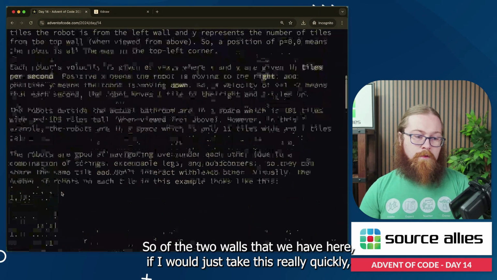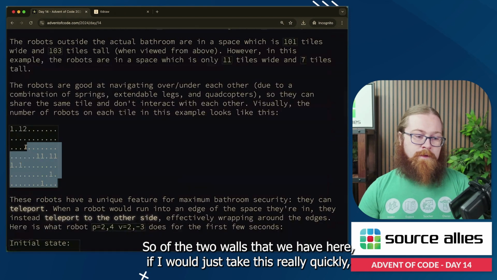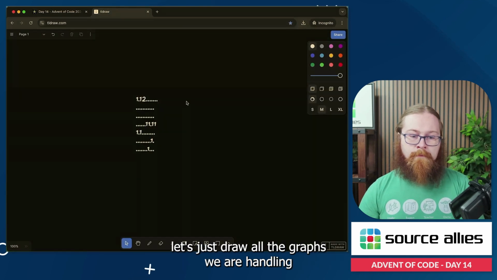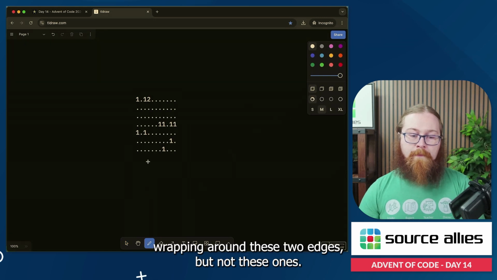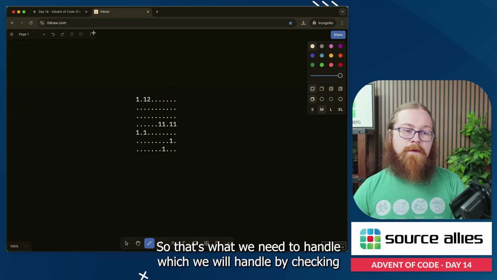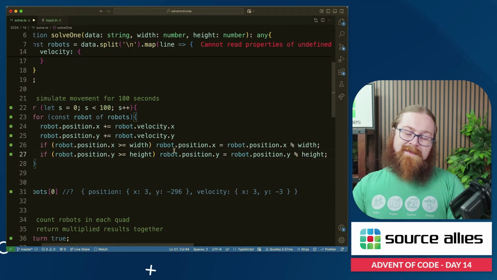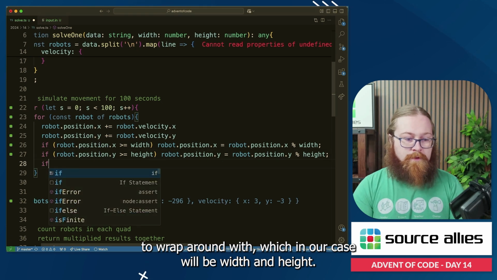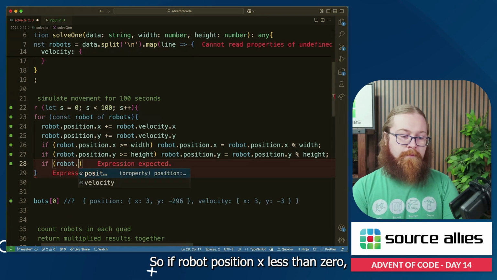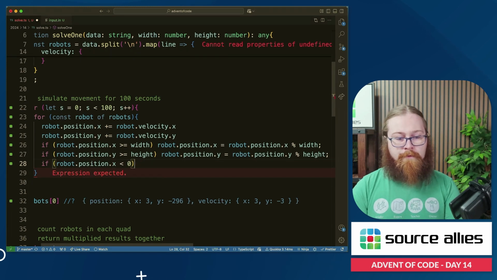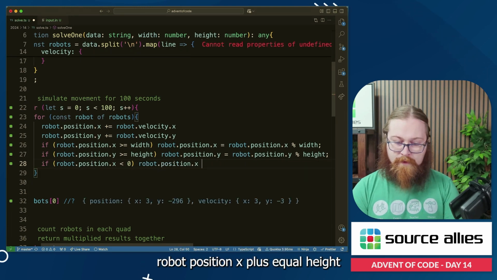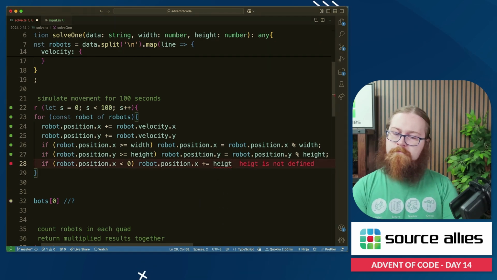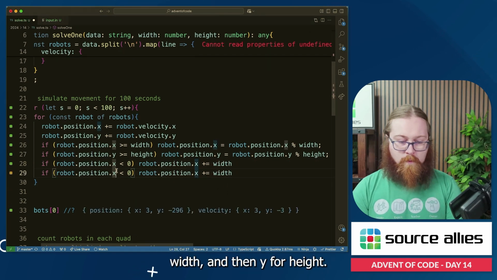So of the two walls that we have here, let me just quickly draw it. We are handling wrapping around these two edges, but not these ones yet. So that's what we need to handle, which we will do by checking if it's less than 0. If it's less than 0, the trick is to add the dimension that is the size to wrap around with, which in our case will be width and height. So if robot position x less than 0, robot position x plus equal width, and then y for height.